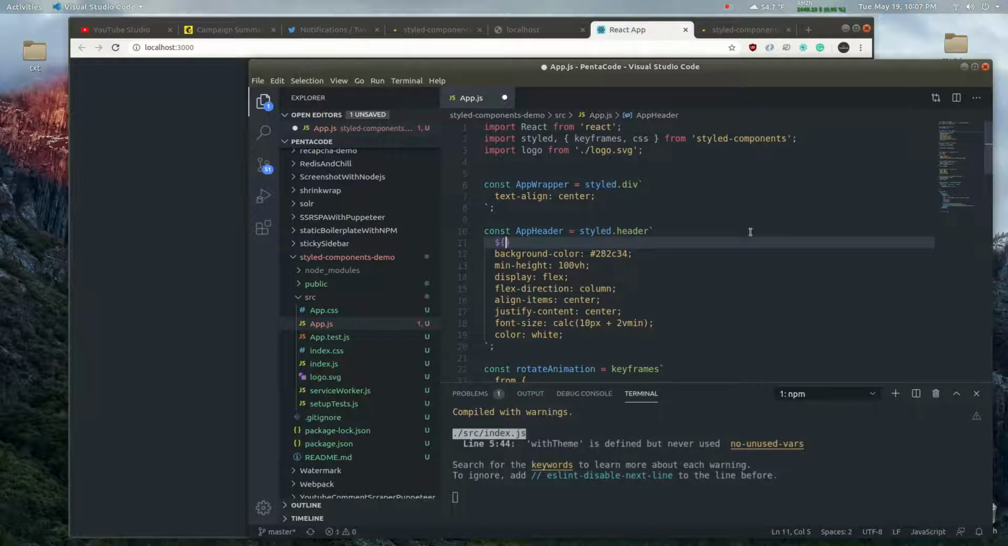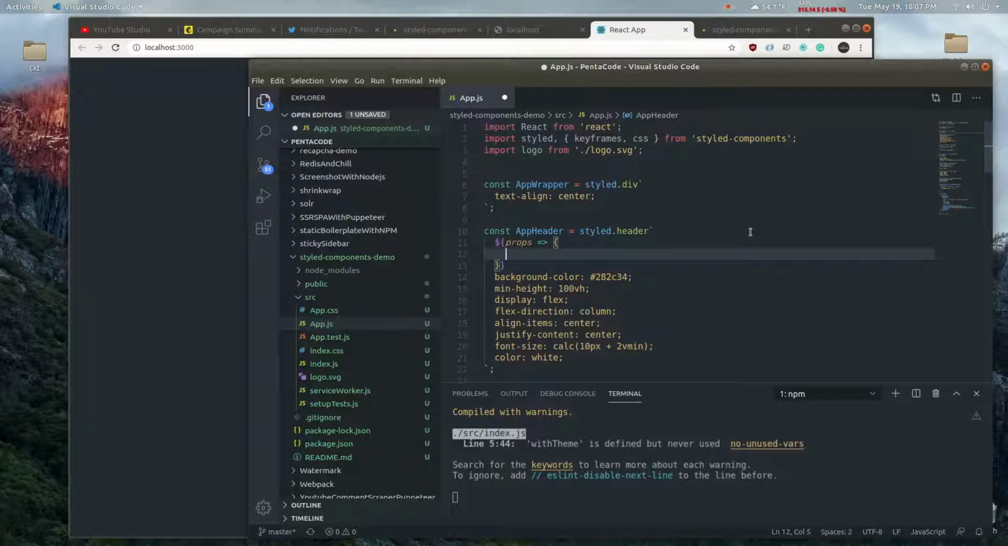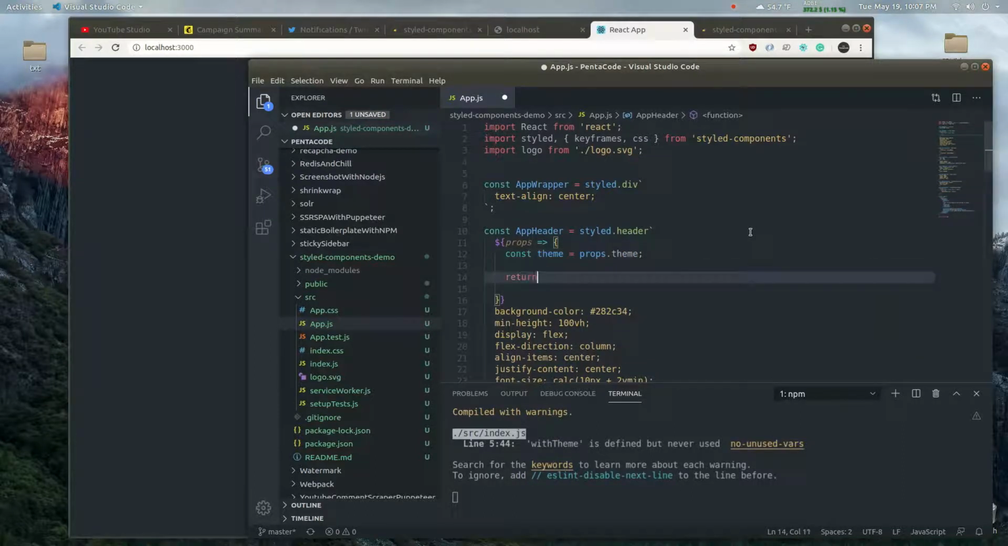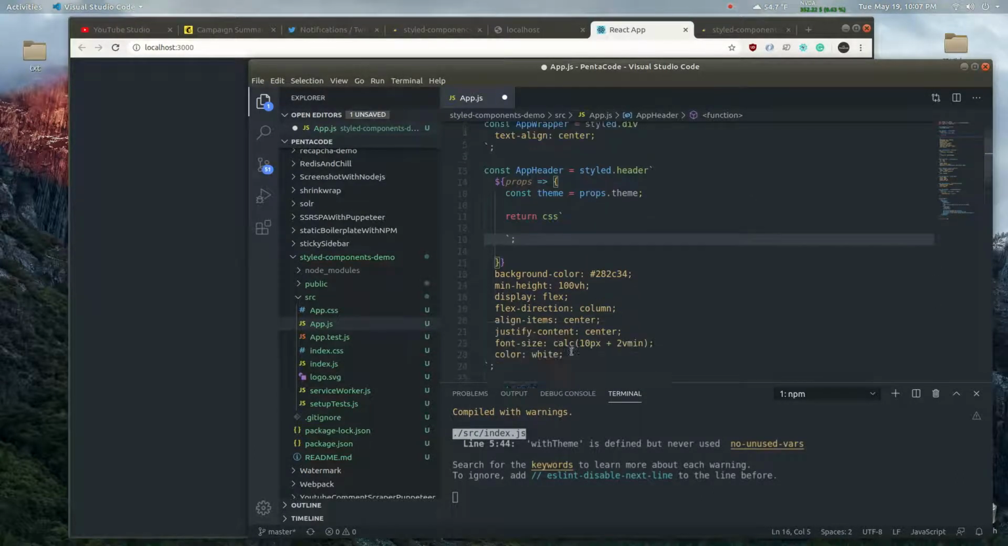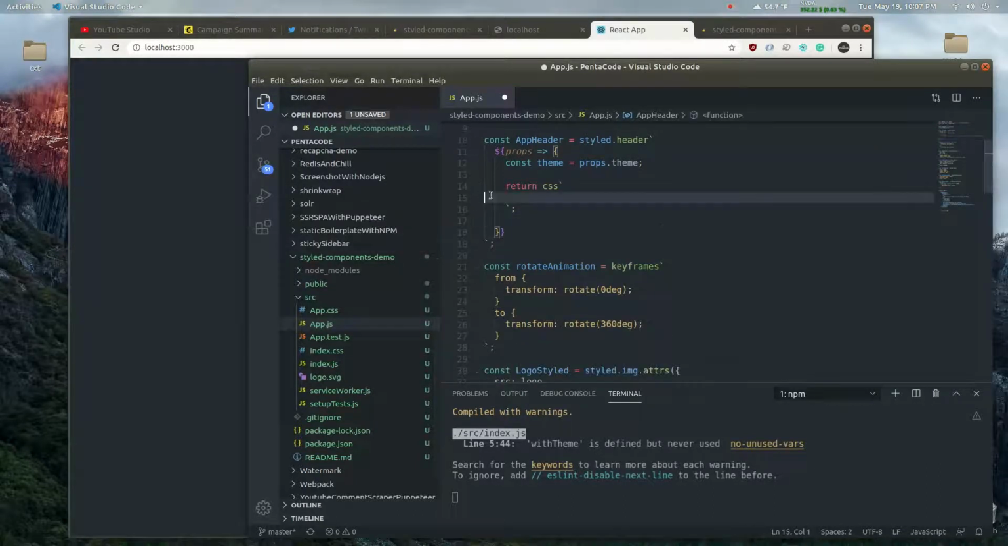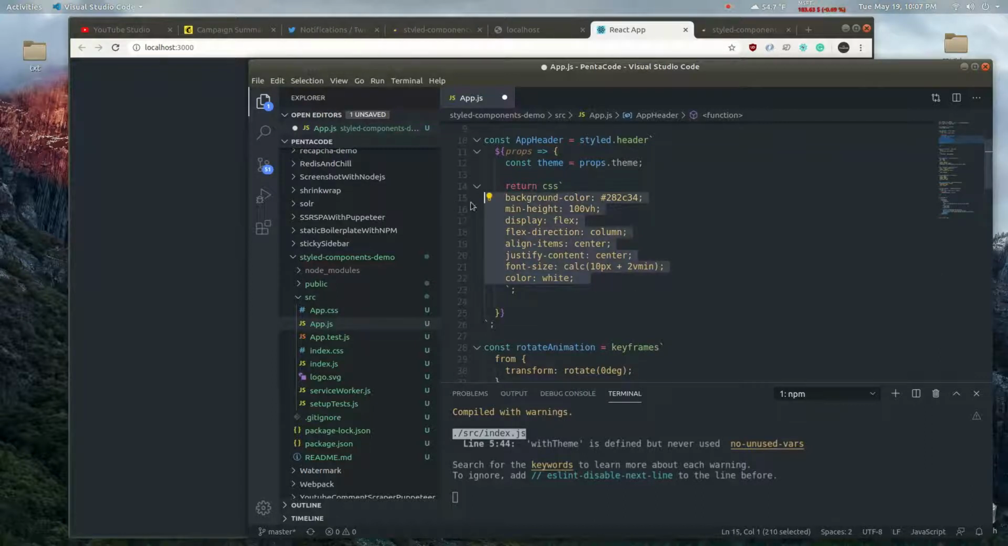Remember, we can change this into a props, right? Remember what we did earlier? So inside of here, we want to access the theme variable. So theme equals props.theme. There it is. So now we want to return CSS. Let's just throw this whole thing inside of the CSS. So now we have the ability to access the theme variable, right?